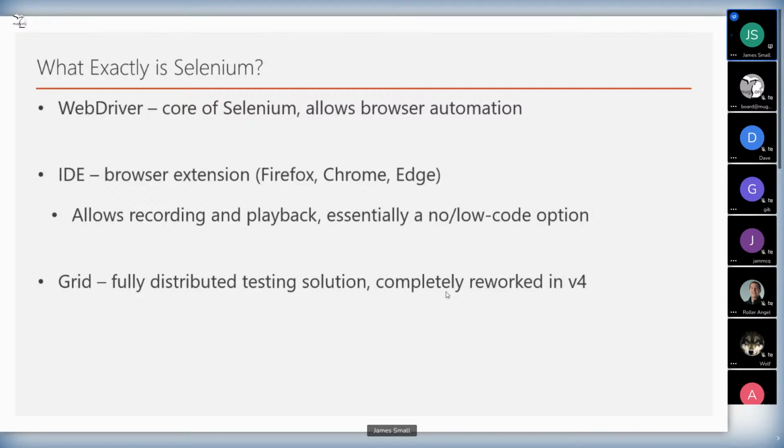And they are putting a lot of effort into making it better, and they're trying to port it over to Electron. I'm not exactly sure where that's at, but that's an interesting option. And then, as I mentioned, Grid, this was also completely reworked in the latest version 4. So this supports fully distributed testing. And what they added now in version 4 is that it fully supports containers, Docker, Kubernetes. Again, no surprise since Google's a big contributor.